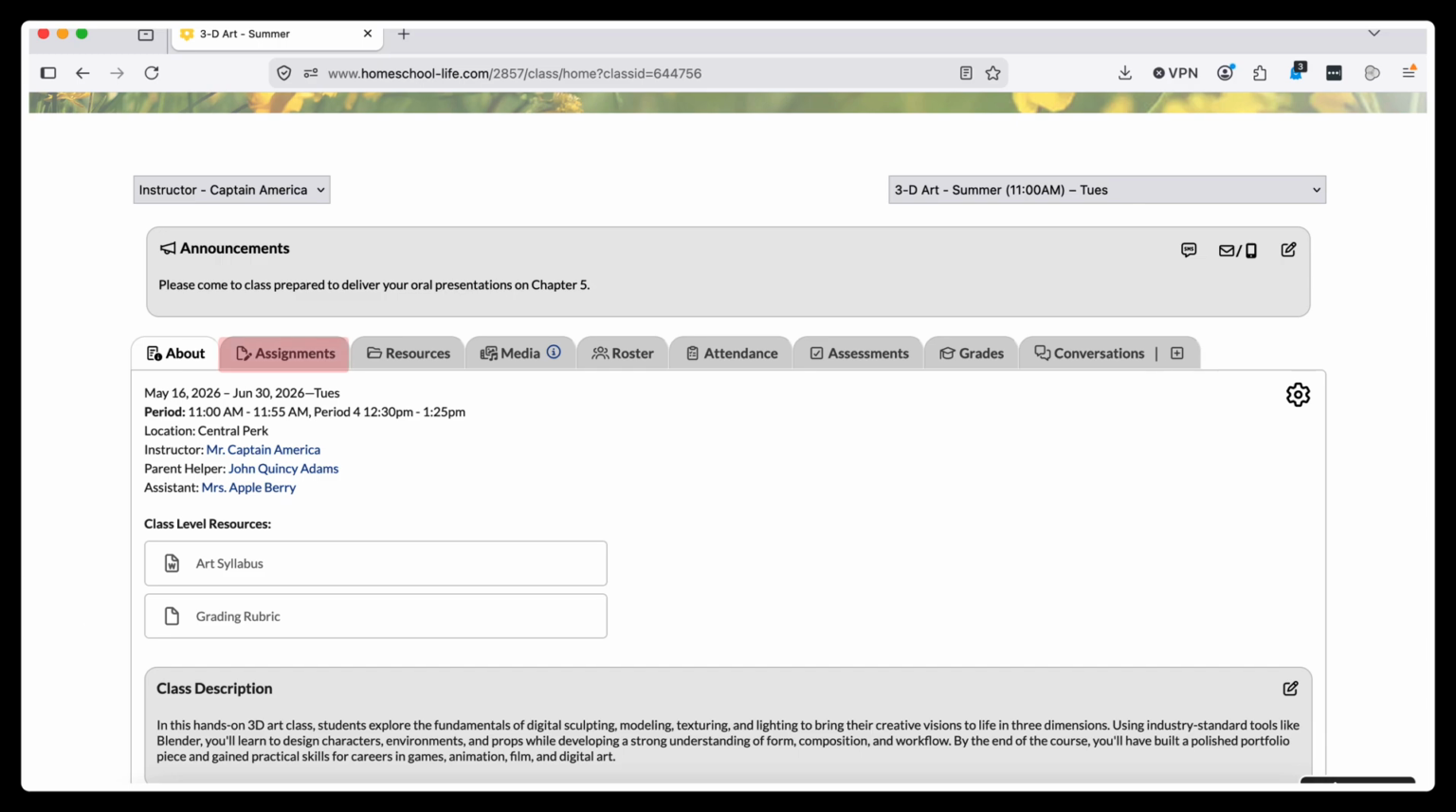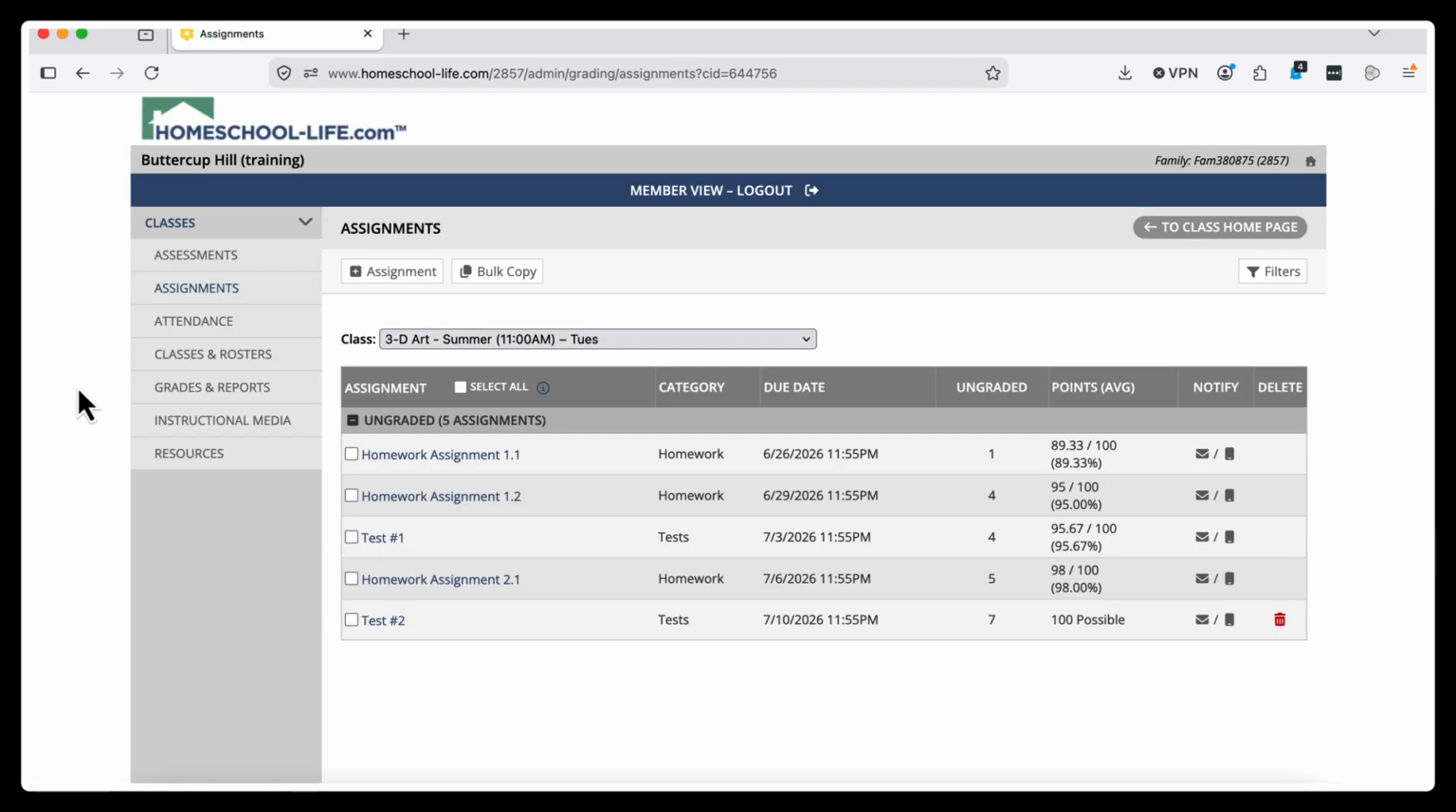The next tab is Assignments. When the instructor selects the Assignments tab, the system immediately navigates them to the admin side of the class, where they can add and edit assignments. The same is true of the Roster, Attendance, Assessments, and Grades tabs. Once you're in the admin side of the class, you can navigate to those various tools without having to go back to the class homepage.